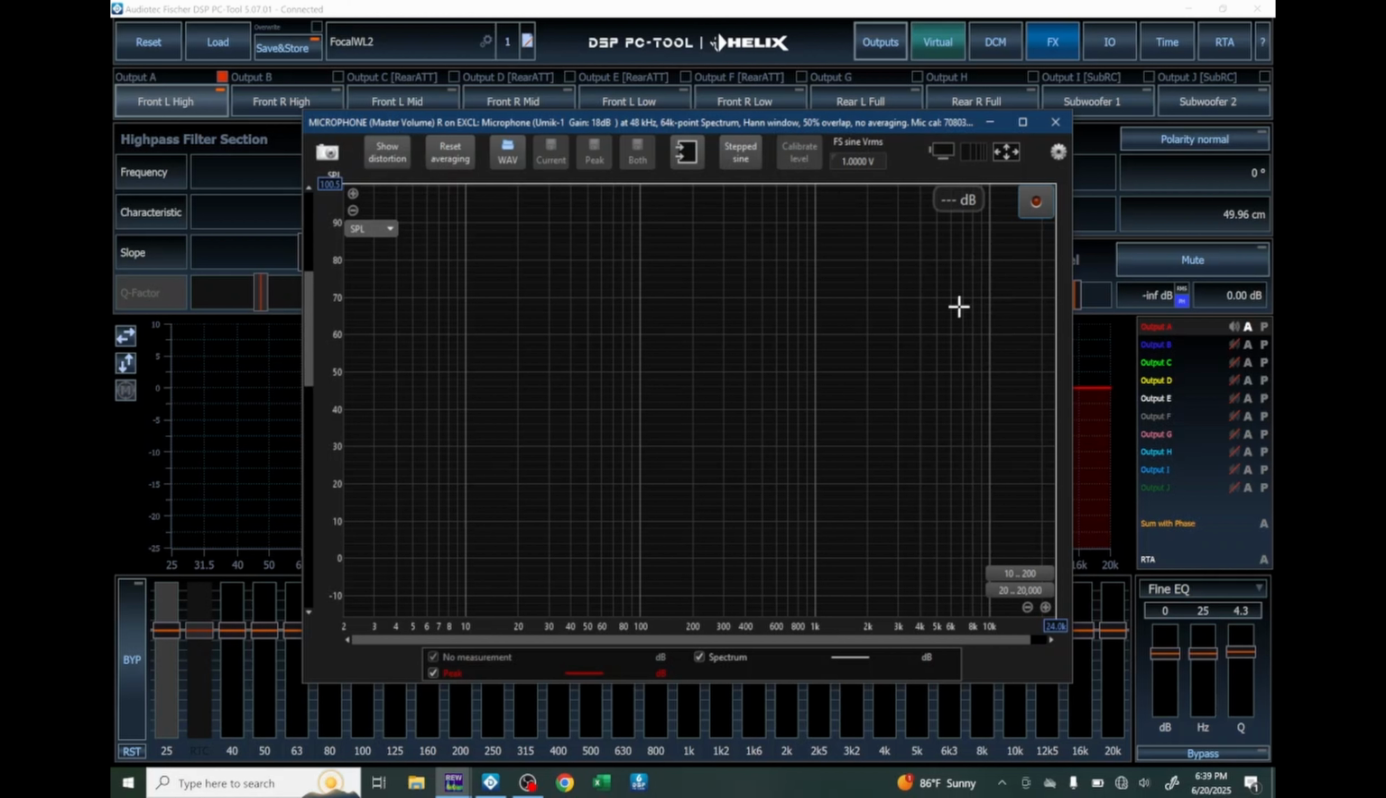So it's playing, and I need to raise the volume. Why is the pink noise not playing? Check my phone. Sometimes I need to unplug and plug back in my phone, and there it is.